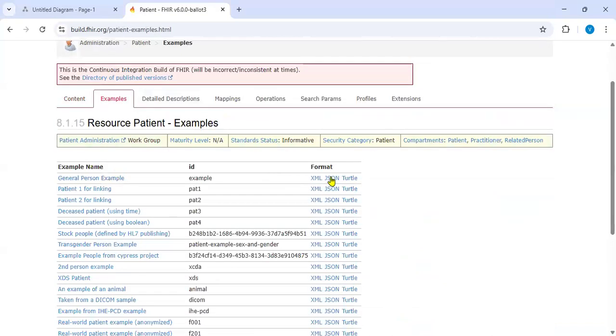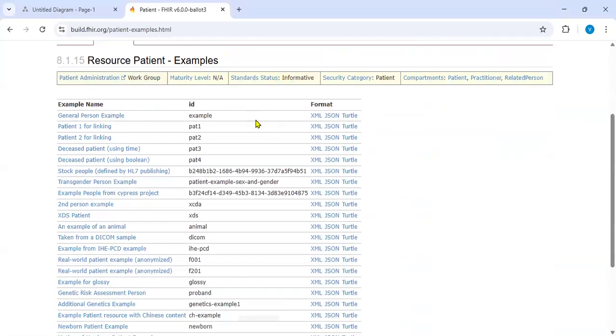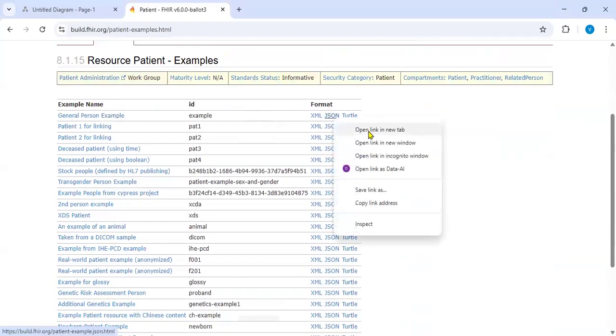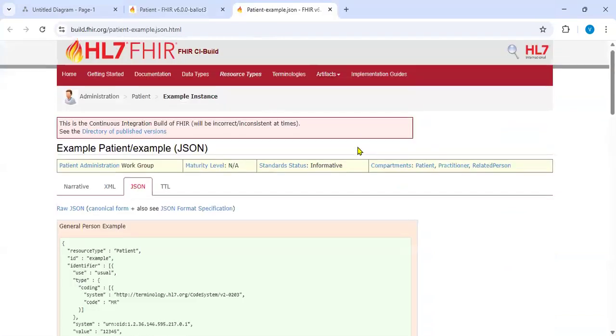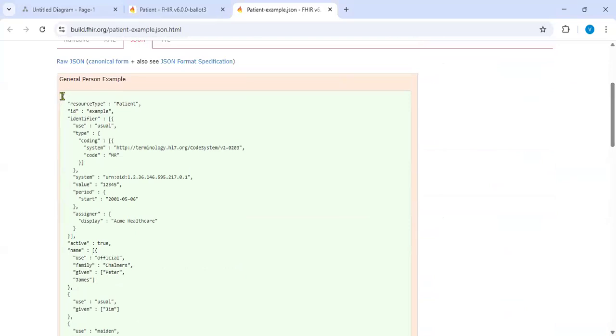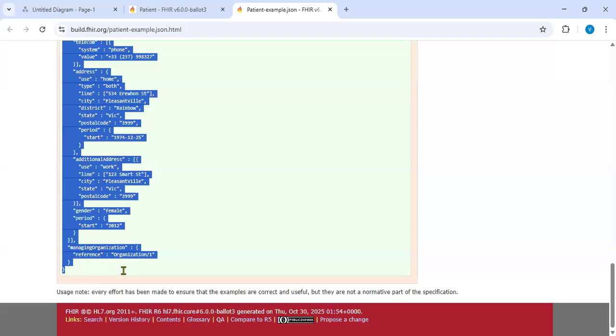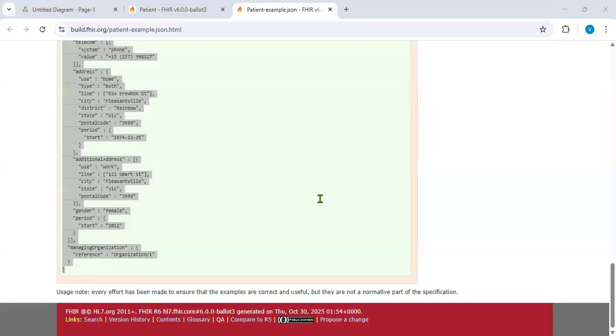Now this data, or the patient information that you are going to get, comes in multiple formats. First is XML, then JSON, then Turtle. The most predominant format being used is JSON. Now, this is JSON output. This is again simple information of a patient. This is a patient resource that you see, and this is how it would be carrying data.